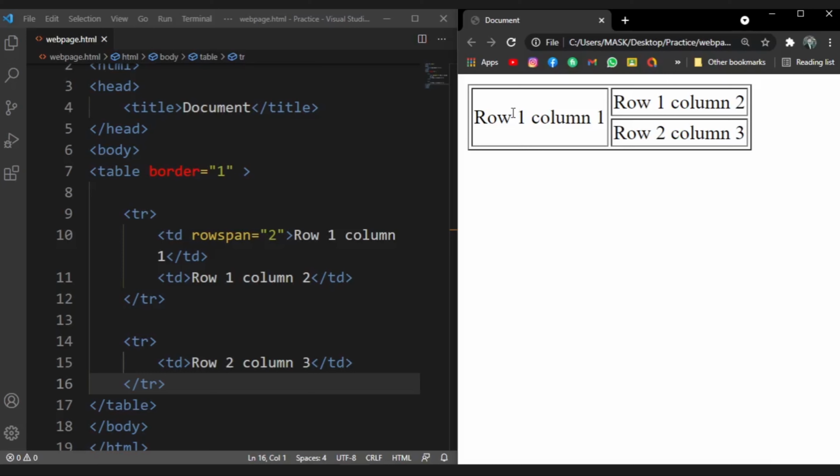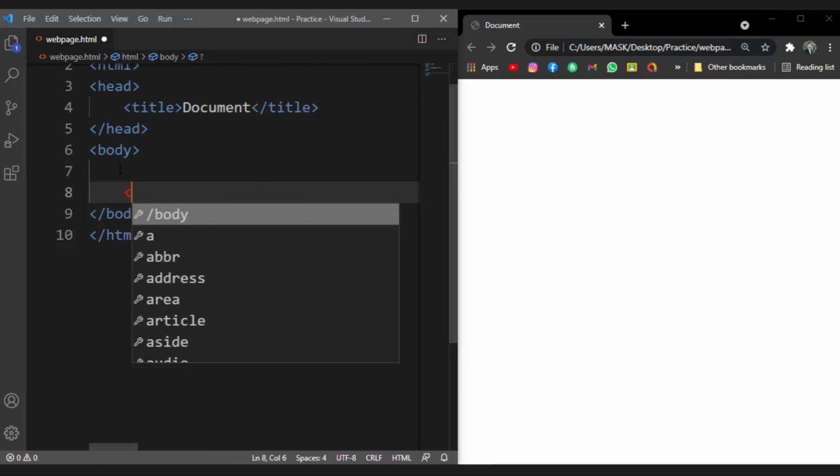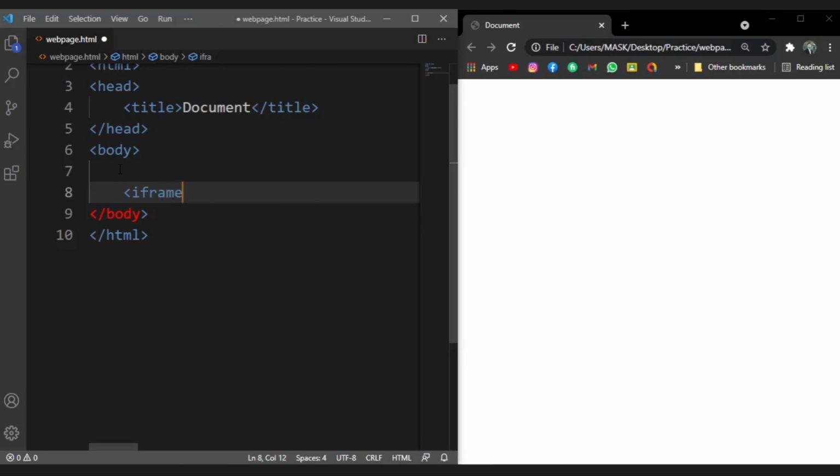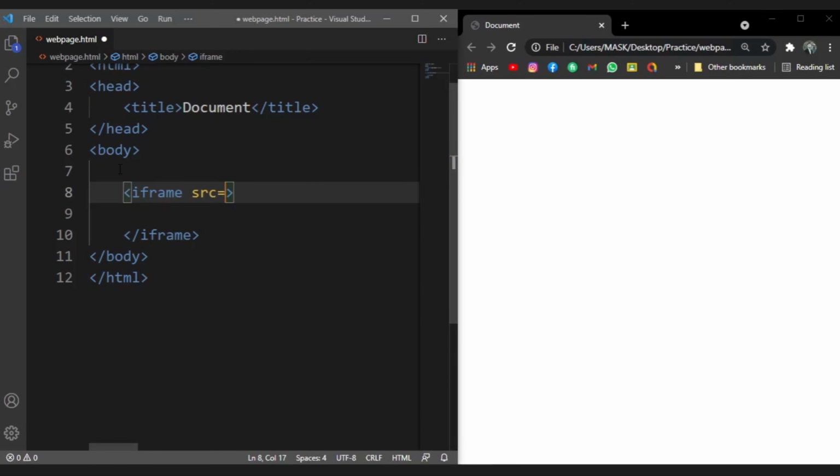So that's it for tables, and now let's see how we can embed other websites or other social media videos in our websites. So let's see it. For this we use the iframe opening and closing tag, and inside iframe we write src, the source, and here we will write the website link that we will be showing in our website.